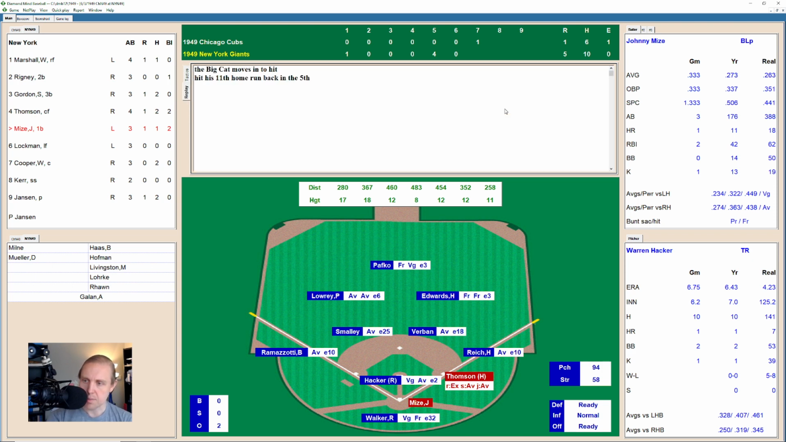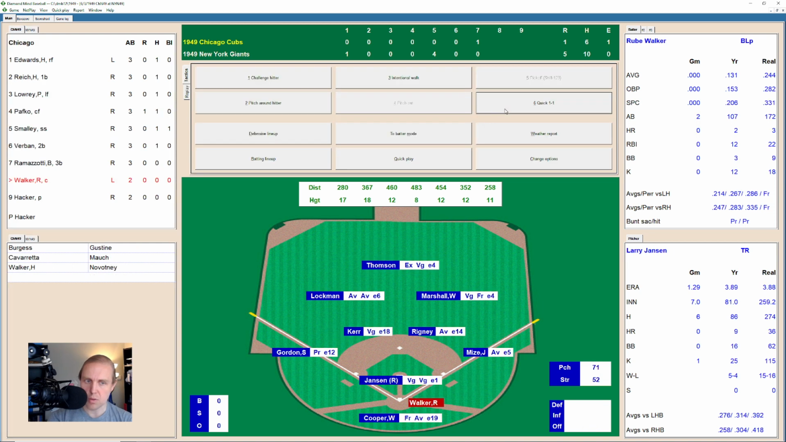And that brings up Johnny Mize. Mize, 11 home runs so far this year. Takes a ball. And that's a high curve. 2-0. It's fouled away. 2-1 now on Johnny. And there's a ground ball over to first, and it's going to be Reich who grabs that one, flips that over to Hacker covering at the bag, and we go to the top of the 8th inning.